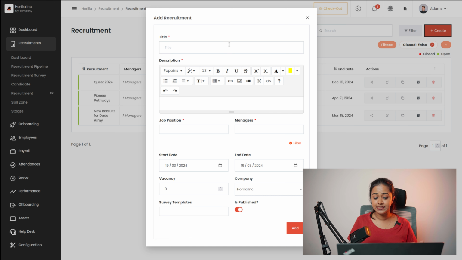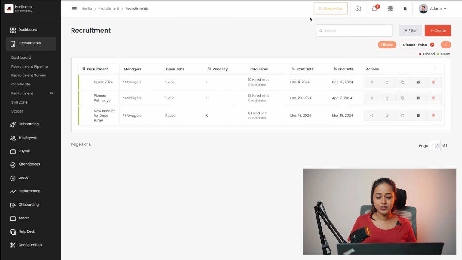You can add the title here, and then you have the option to add descriptions, the job position, manager, start date, end date, vacancy, company, and all such things. And you can also make it published or not. And once it's done, you can simply click on add over here. So that's how you create a new recruitment.